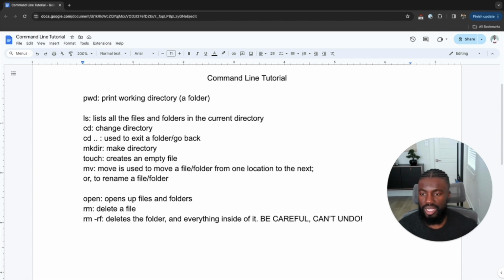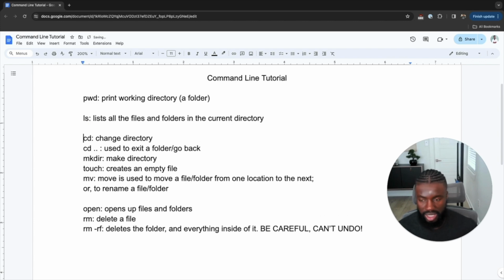cd stands for change directory. So this is how you move from one folder into another folder. And cd .. , you see these 2 dots? This means go back, to exit the current folder. So if you're currently in one folder, instead of moving forward, it's going to move back and exit that folder, back into the parent folder.